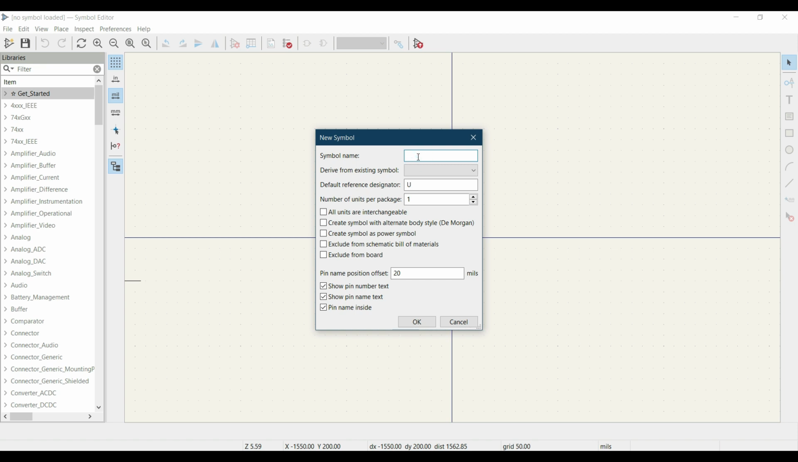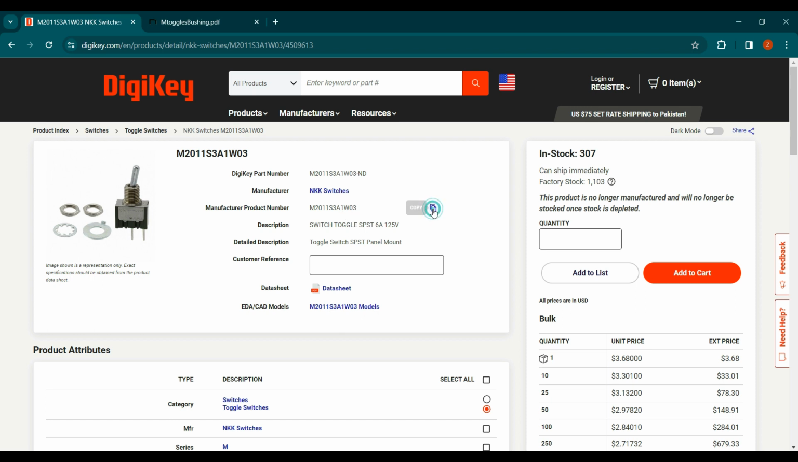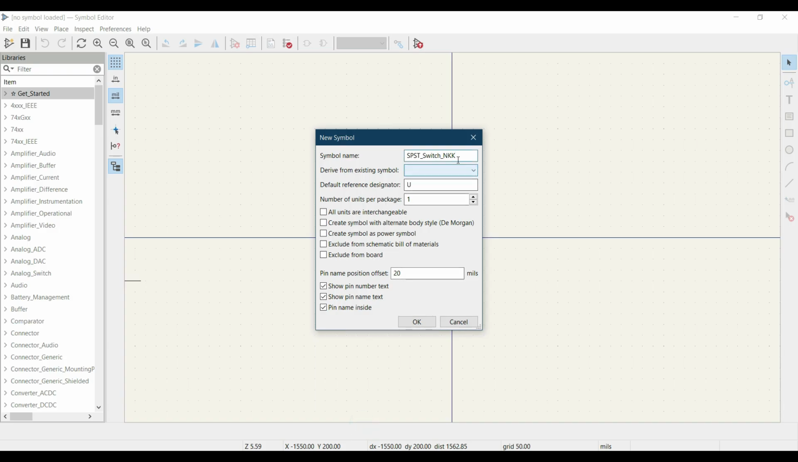So the symbol name we can say is single_pole_single_throw_switch_nkk, and you can also add this part number at the end of this name by adding an underscore and pasting this part number.